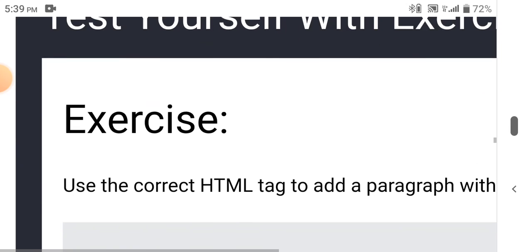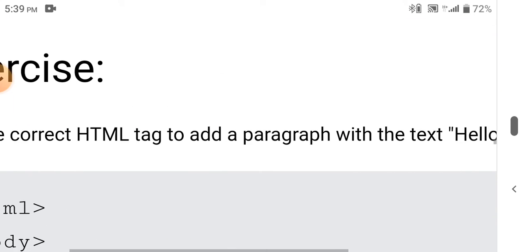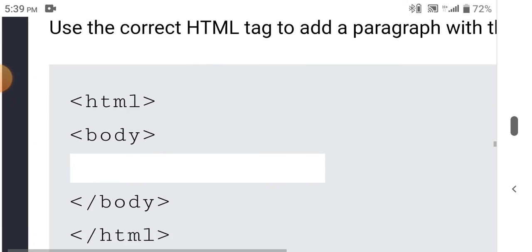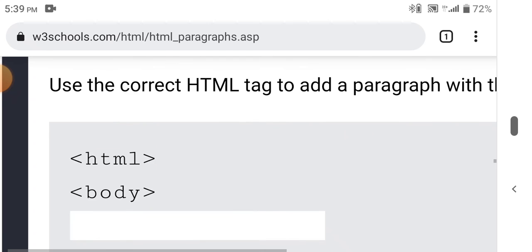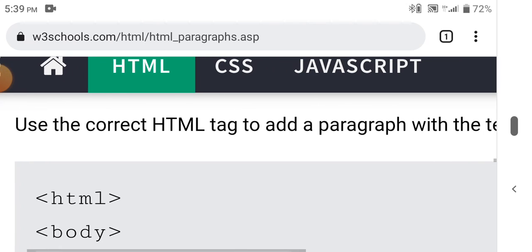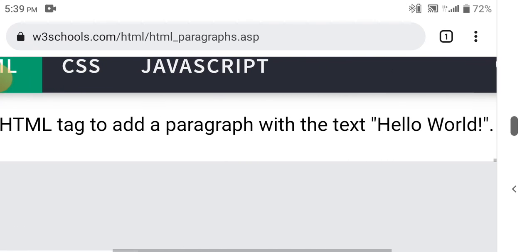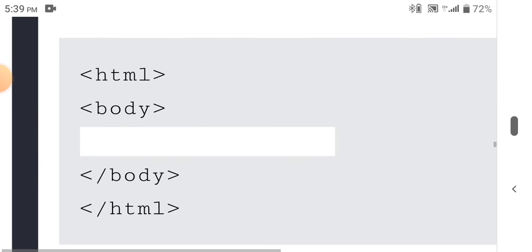HTML exercises. Use the correct HTML tag to add a paragraph with the text Hello World. So, opening p, Hello World, then closing p.